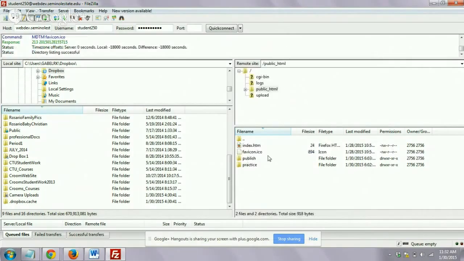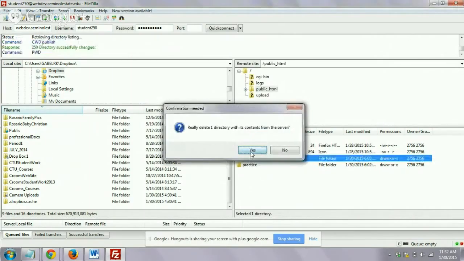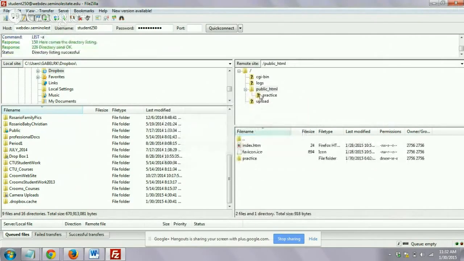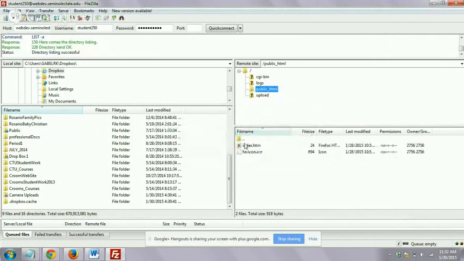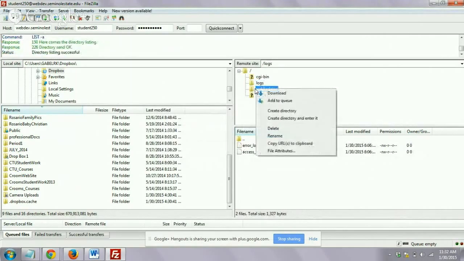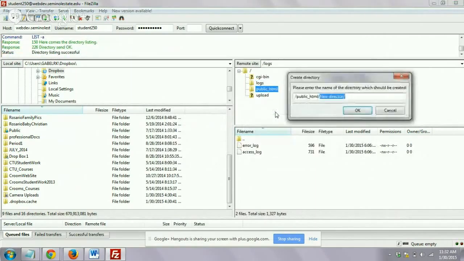Now, inside of this folder, if you are in web applications, you're going to create a new folder called Publish. And I'll go ahead and create those for you. And you're also going to create a folder called Practice. This is if you are in web applications. To create a folder, I right-click and go to create directory, and the instructions in the Word document are going to ask you to create a folder called practice.